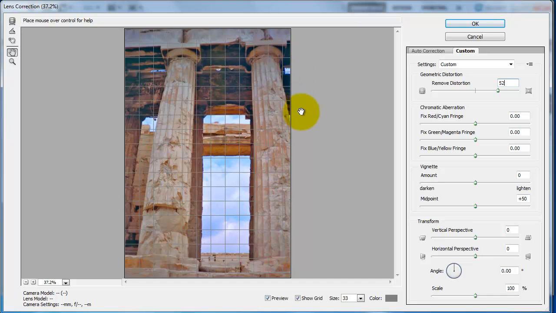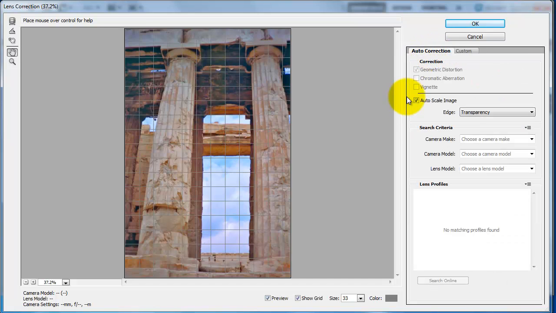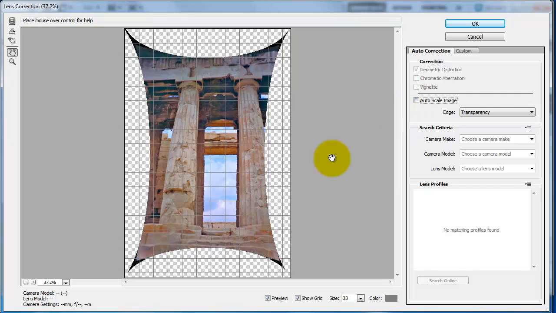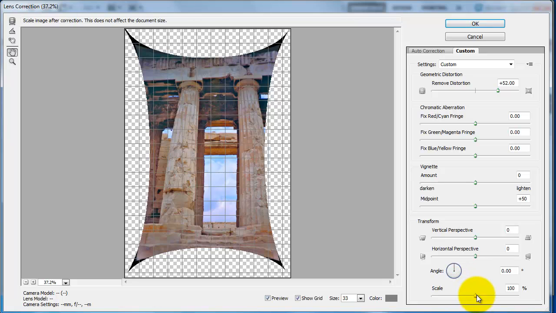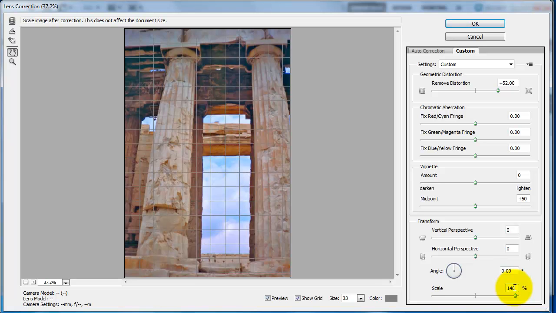So what I'm going to try to do is we're going to fix this up a little bit too. I'm going to come back to scale in a second, but I got to go over to auto correction. I am going to unclick the auto scale image, which you might look at this and say, oh, we've really warped it now. No biggie, don't worry about it. Make sure edge is on transparency. I'm going to go back to custom, and now I'm going to scale this. We're going to drag this up to 146%.